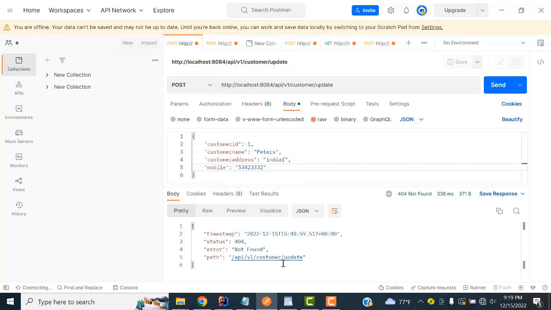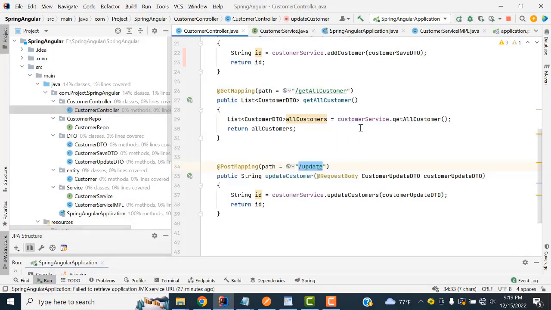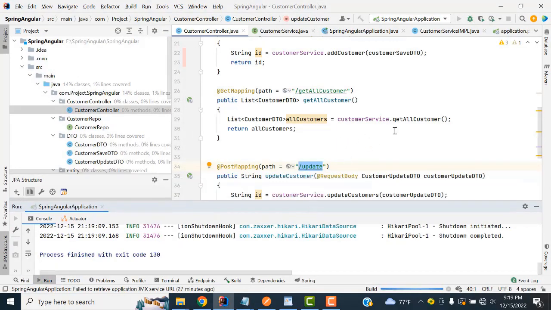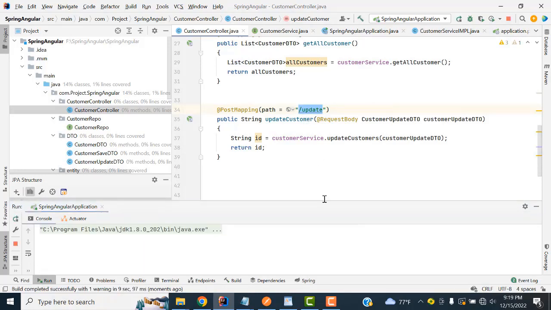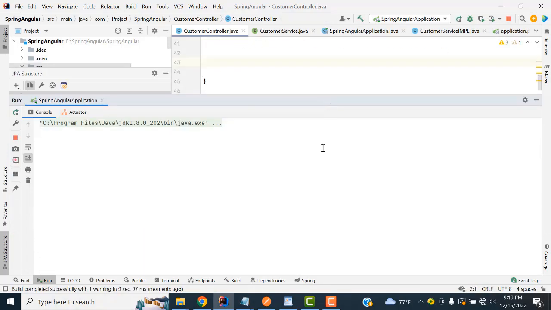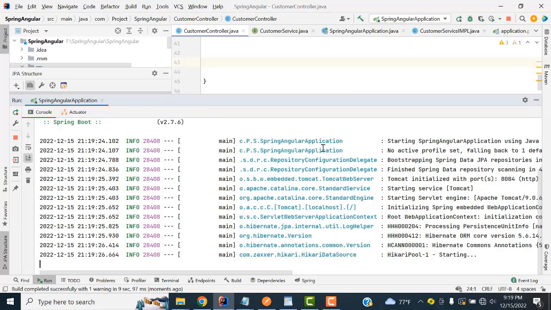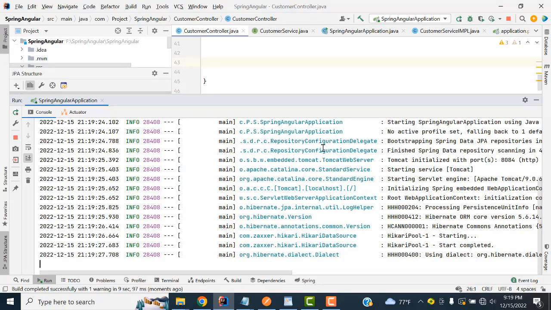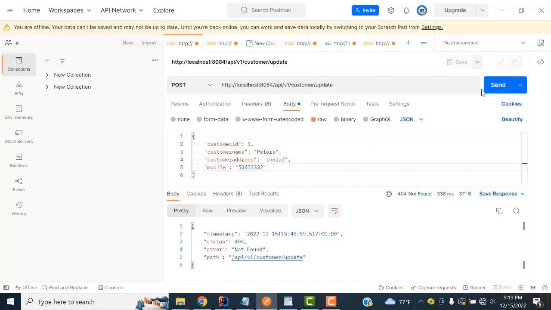Here customer update. Sorry, we haven't run the program. That's the problem. We already did the things, but I haven't run it. First you have to run it, then only the update will work. That's why it's telling there is no URL found. Now it's okay. Now let's test it.